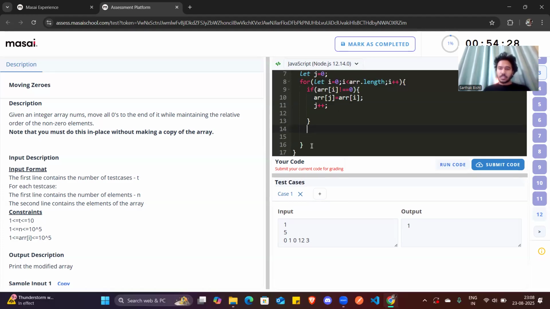Now my second step comes with dealing with the zeros. So for that, let me come outside this for loop. Outside that, I'll be running a while loop, which I will be running from j, because up to j I have sorted. After the j, I'll be running till array dot length.